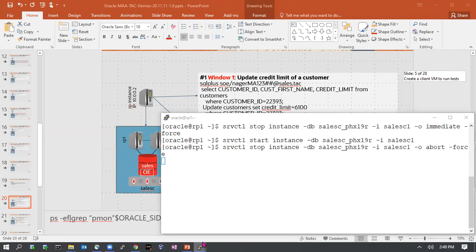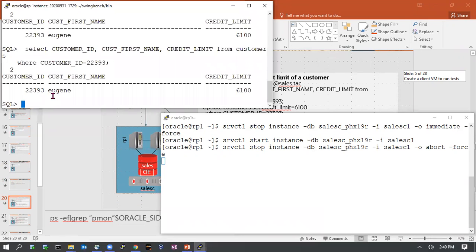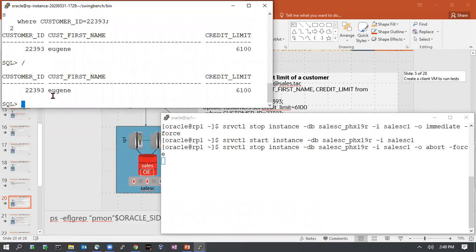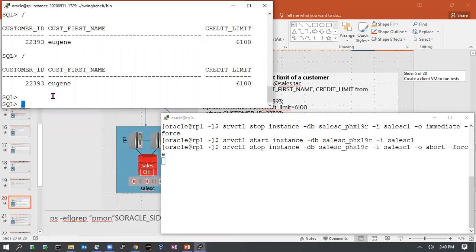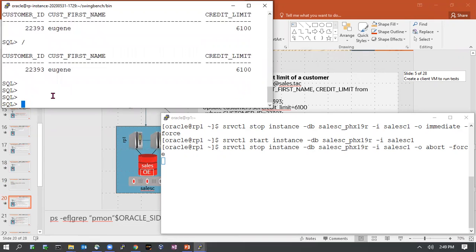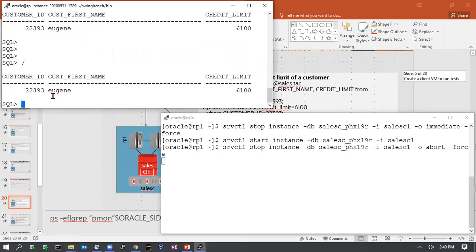So what happens is, while that's going on, this query actually can still continue, all right? It doesn't stop the application. So your SQL Plus is still running. Your session is still active. So see that it's still 6,100. So give a second till this instance is shut down.